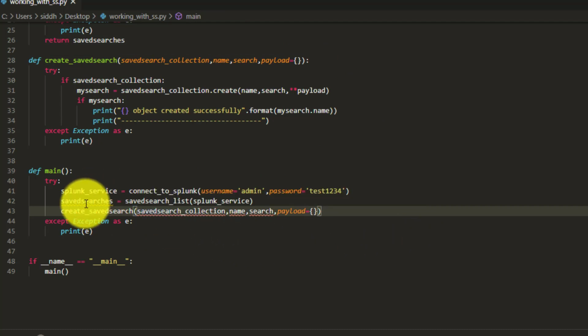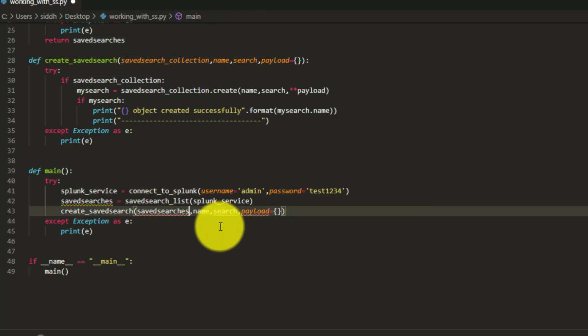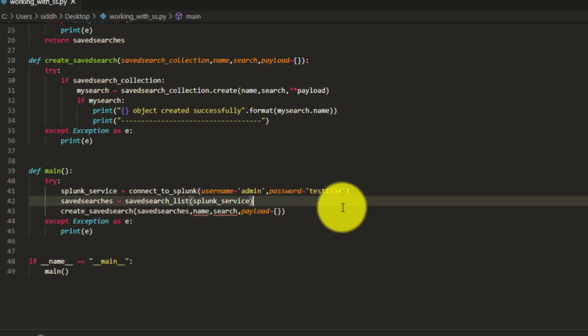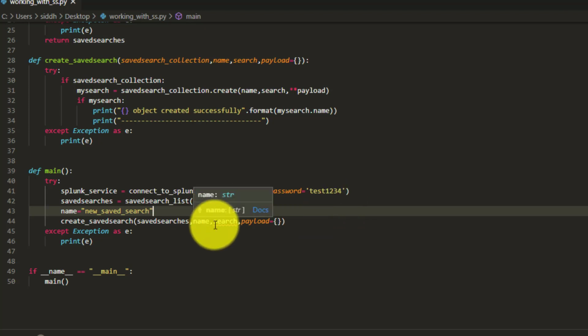Now the saved search collection will be this one over here, correct, the returned value, and let's give it a name. So let's create a variable called name, let's say new saved search, and this name will be passed over here.